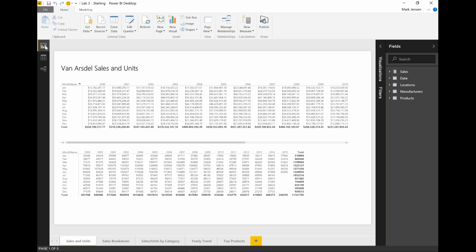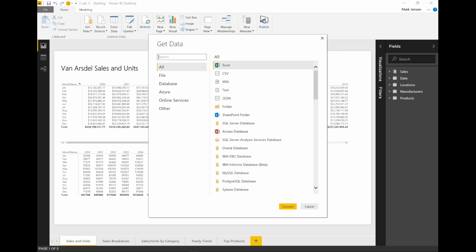So I'm going to just come back here and take a look at the reports. We have the capability here to go out and get data. And like I mentioned, you saw some of the different data sources that are available to you, and there's just a few of them listed here, Excel being one, SQL Server, SQL Server Analysis Services. But if I come in here and click on more, you'll get the full list of everything that's available here.